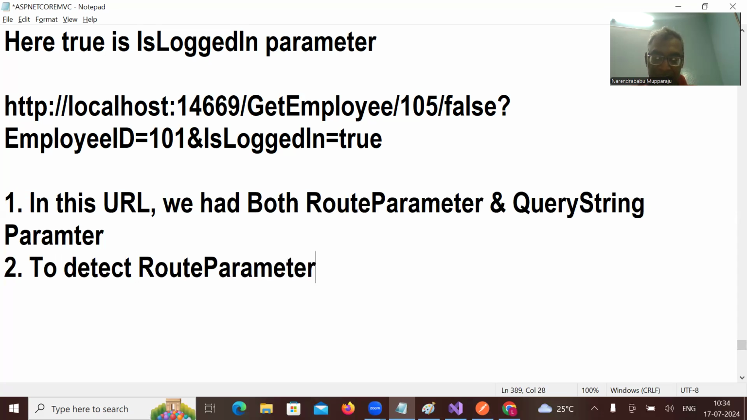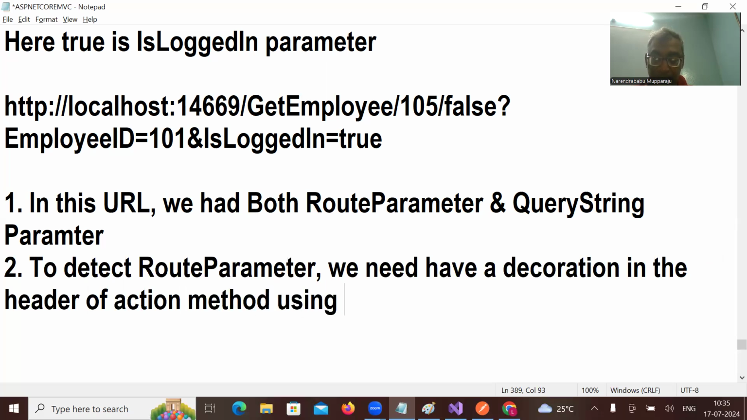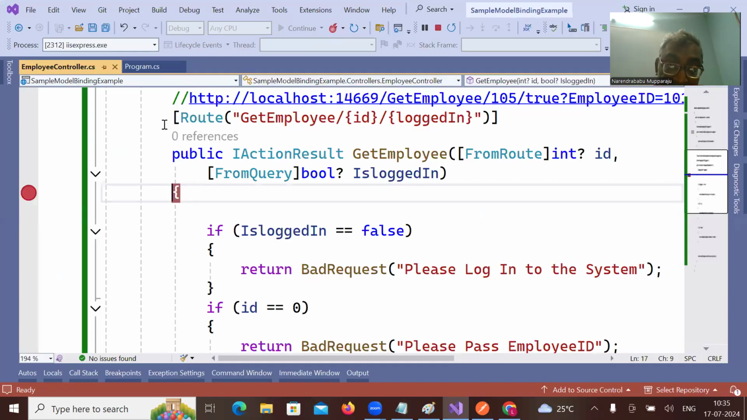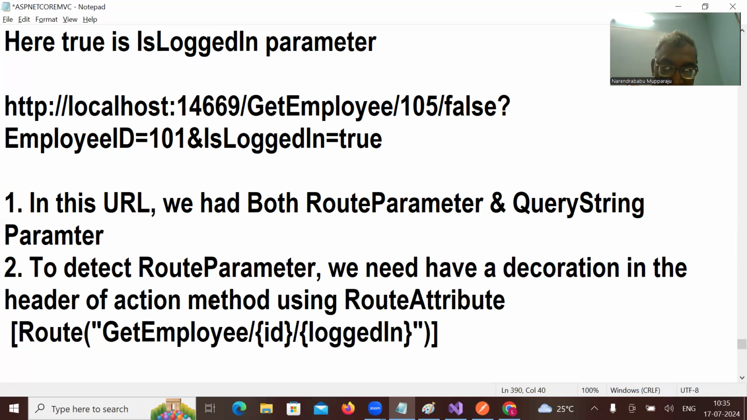For a route parameter, we need to have a decoration in the header of the action method using the route attribute, right? So how is the decoration done? This is your decoration, right? This is your decoration. You are putting this decoration.